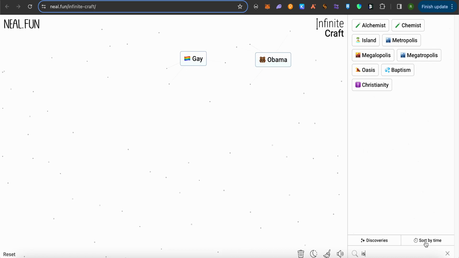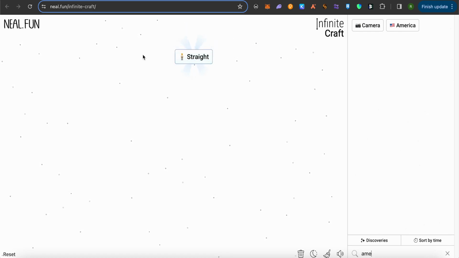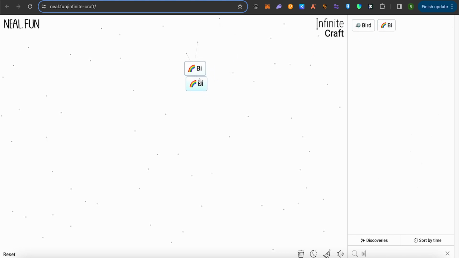After that we need to add America on Obama, and we get change. Now change the gay, and we get straight. Now add more gay to it. Let me search for K and add it. We get bi. We need to search for bi and add it on top of bi.